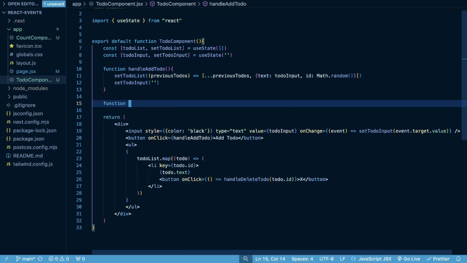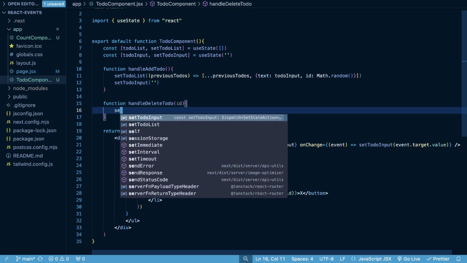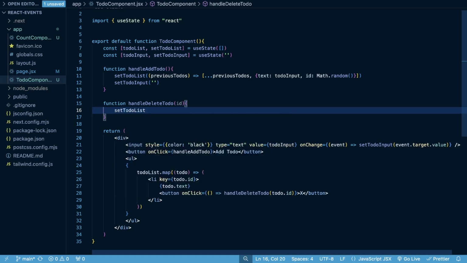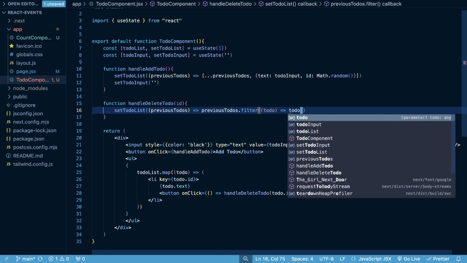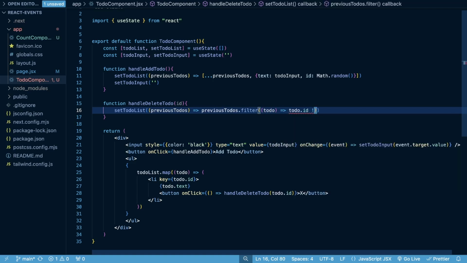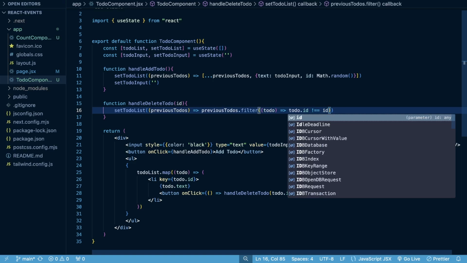I'm going to create a function called handleDeleteTodo, and then it's going to take an ID. And then what we need to do is set our to-do list to be our previous to-do list without the to-do with this ID. So we want to pass a function here. We get our previous to-dos, and then we want to return our previous to-dos.filter. I'm going to accept a to-do, and I'm going to say to-do.id is not equal to our passed in ID.